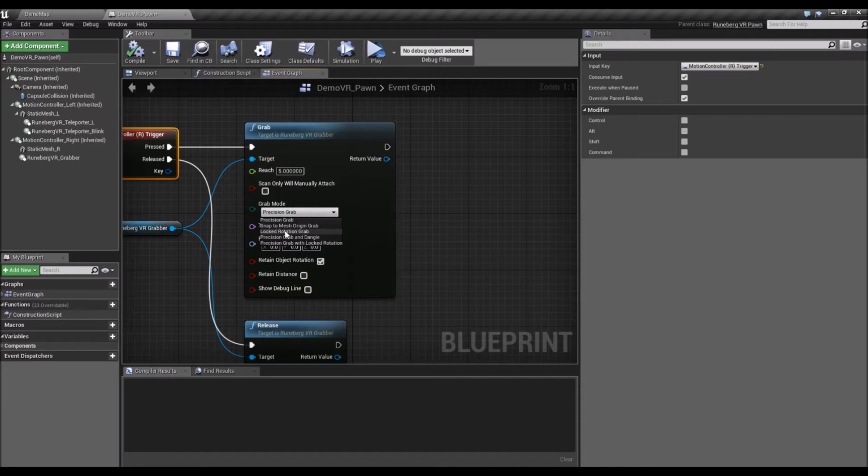You could also have a locked rotation grab. What that does is, if you grab something in the scene, the actor would not rotate as you rotate the motion controller. And the other one is precision grab and dangle. It does basically what a precision grab does, but it allows the object to dangle from the grab point. Imagine you're grabbing an ornament for a Christmas tree and then moving it around. So kind of like that.